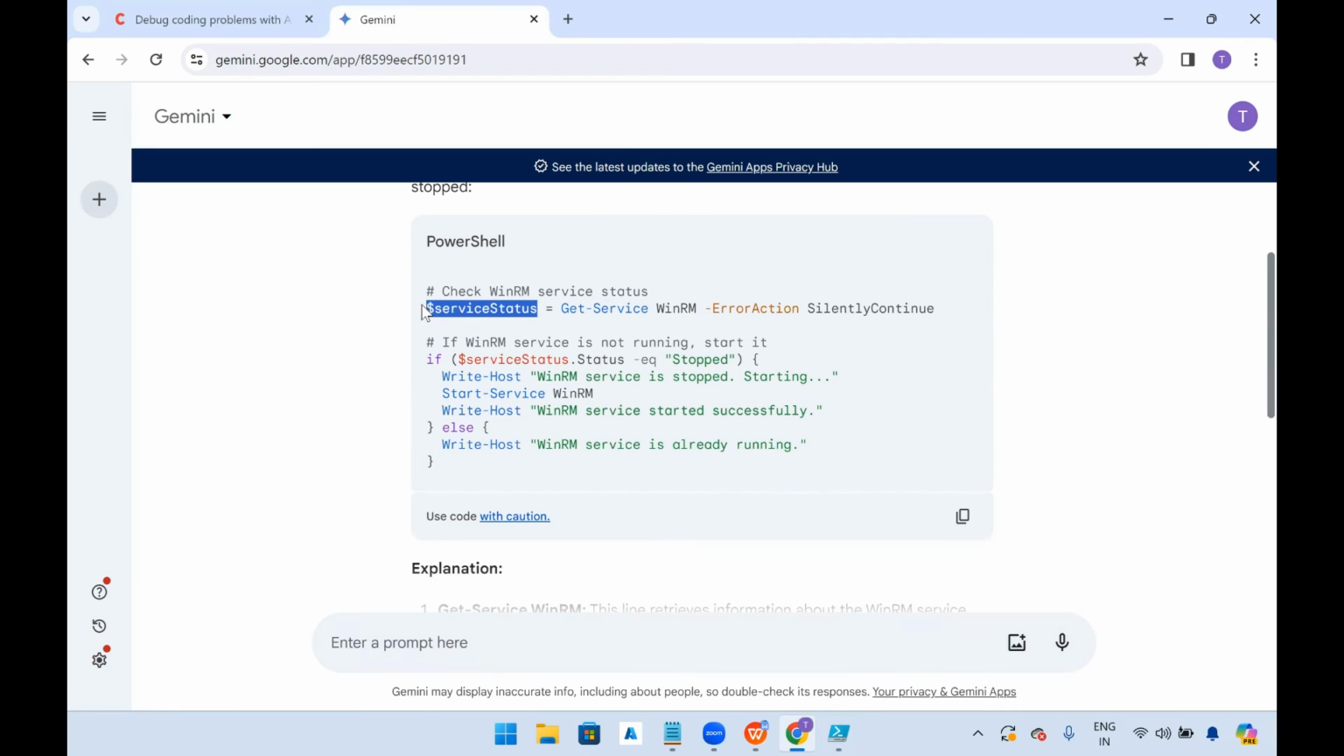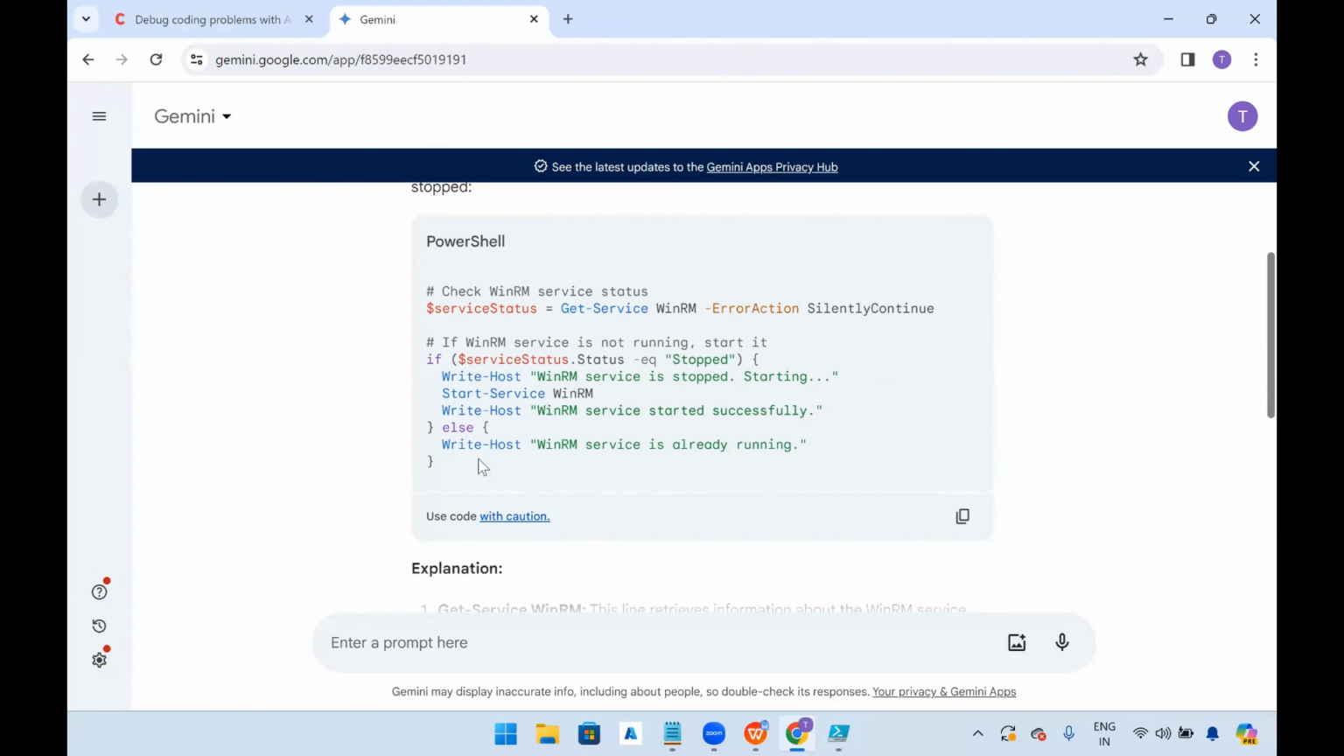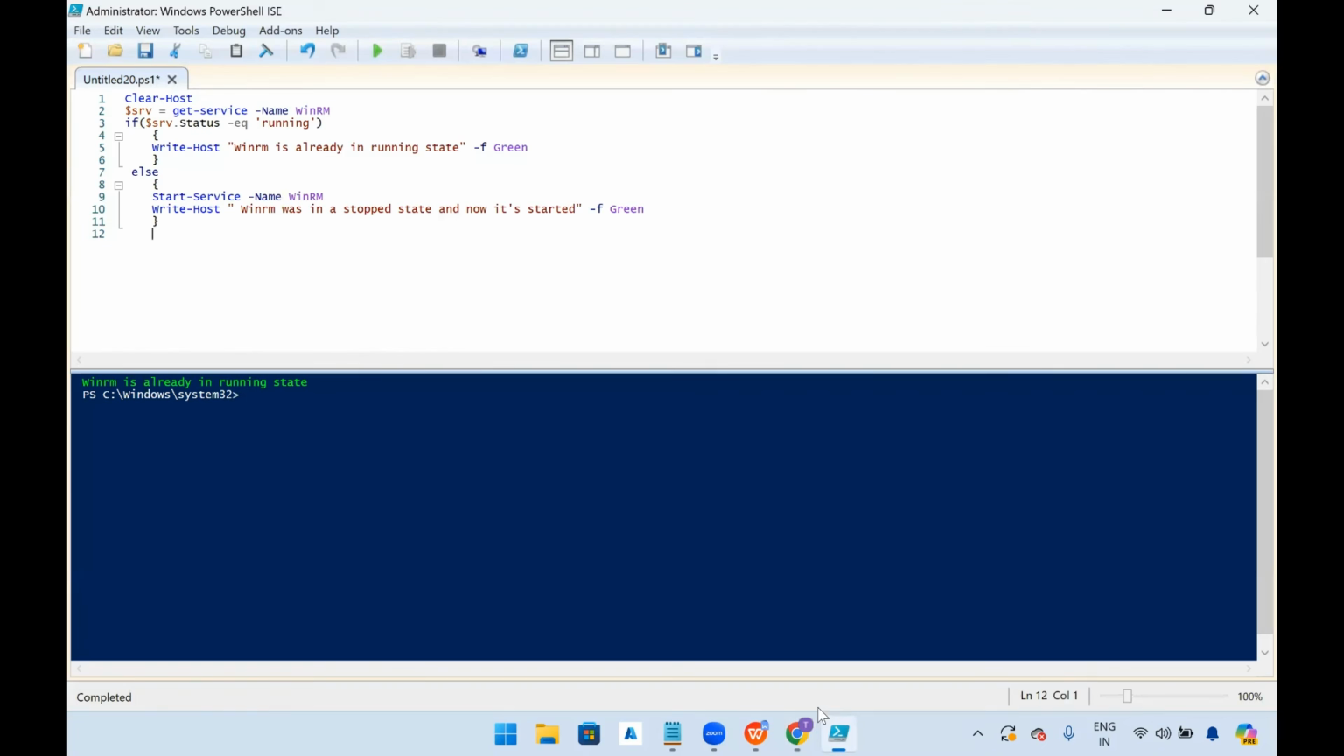So here we used just SRV. Here it's a service status, right? So the first condition is service status equal to stopped. What we used? We used equal to running. Okay. We can use that option as well. Only a slight difference, but the output will be the same. Let me run this and see whether we are getting the same output or not.